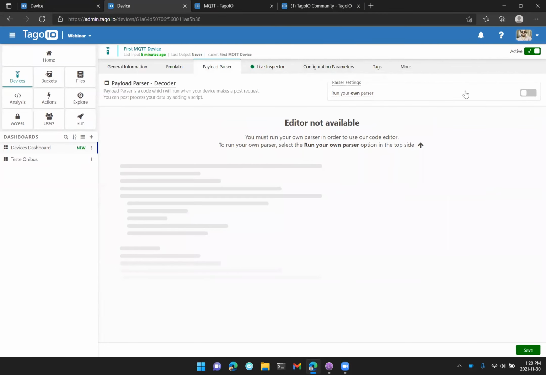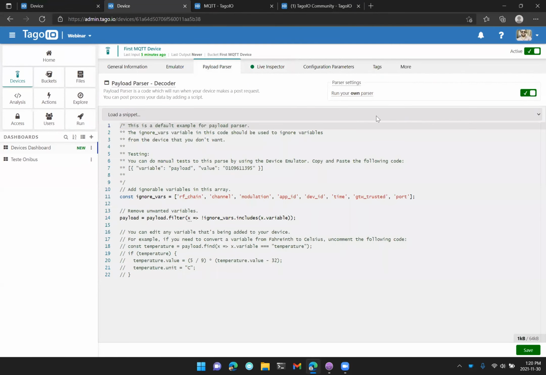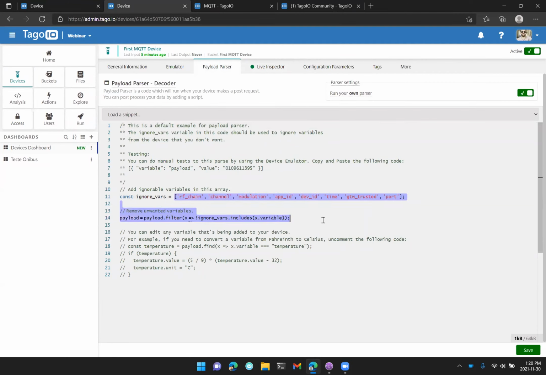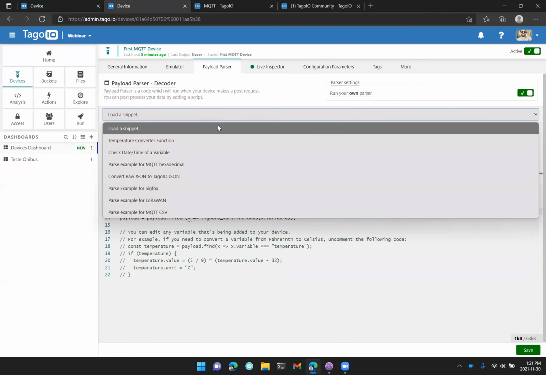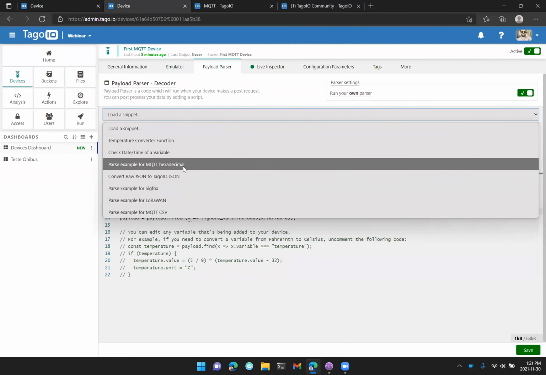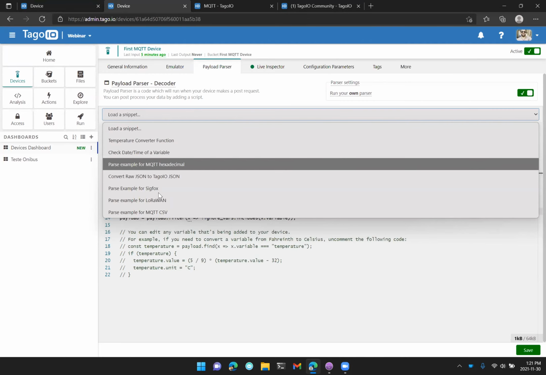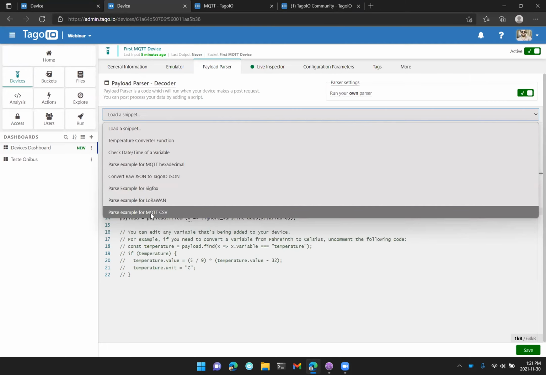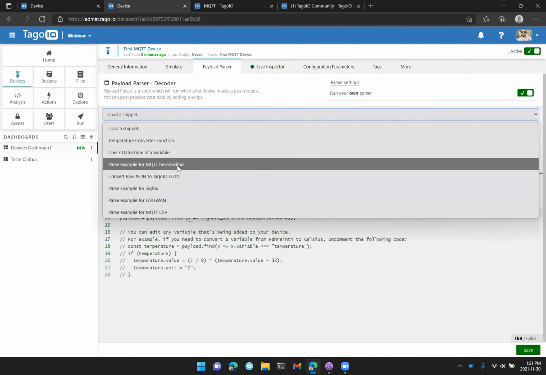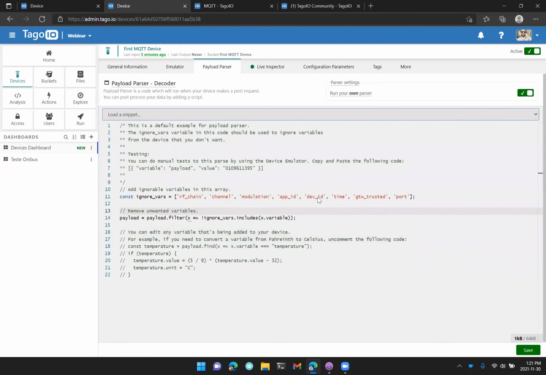So when I go to payload parser and enable it, I already have starting code here that tells me how to ignore some variables, very useful for other kinds of integrations, not so much for MQTT. And when I load the snippets here, I do have some examples for MQTT. So I have a parse example for MQTT hexadecimal and, for example, for MQTT CSV. So let me load the hexadecimal example.